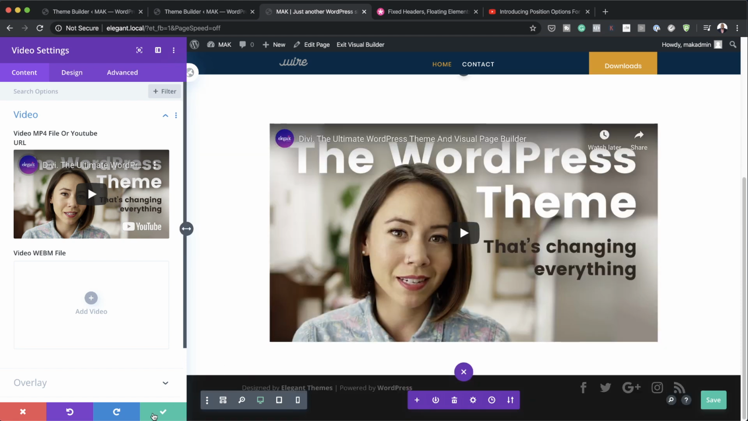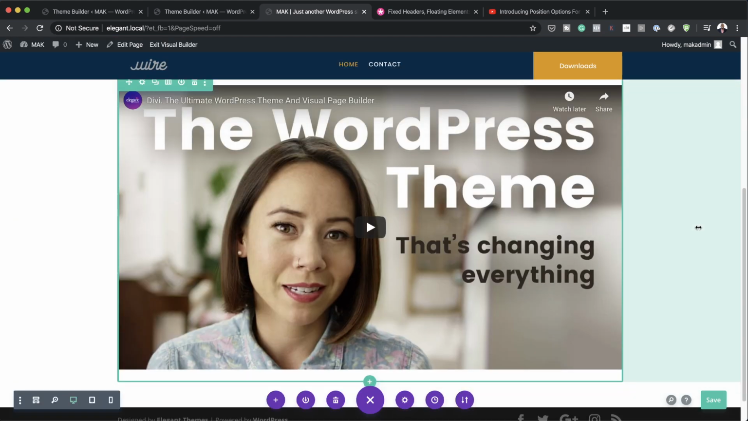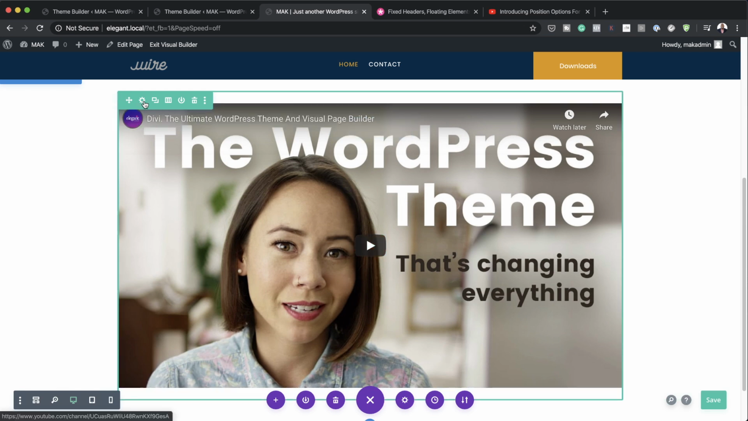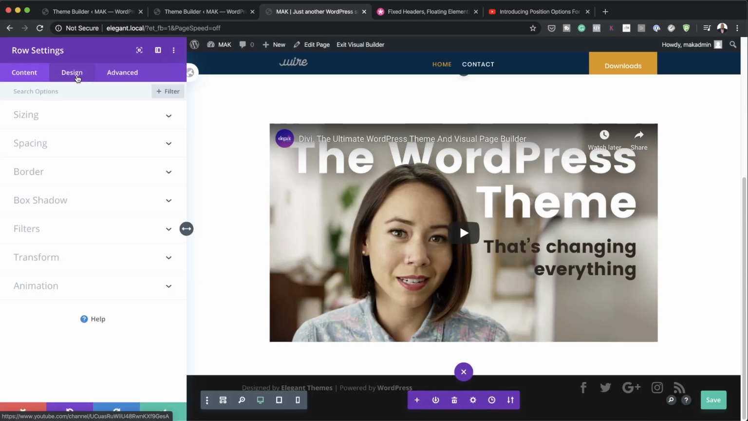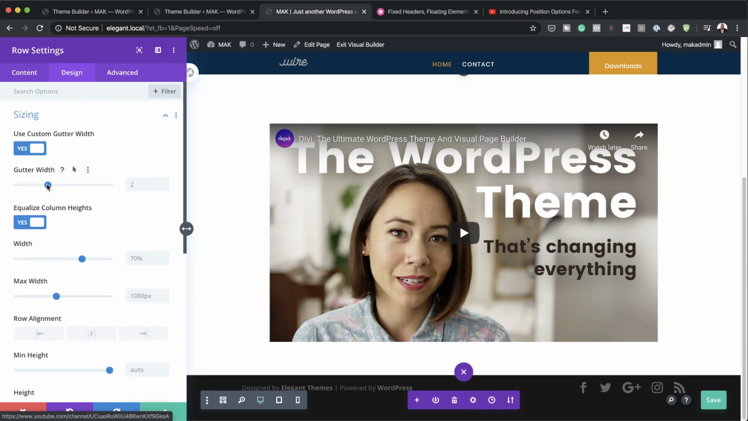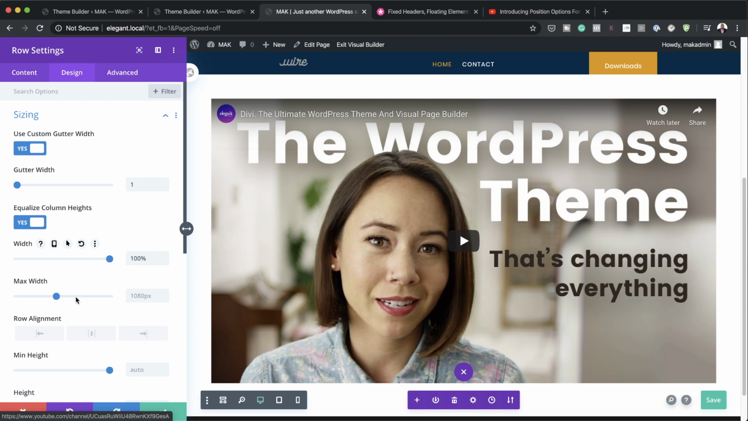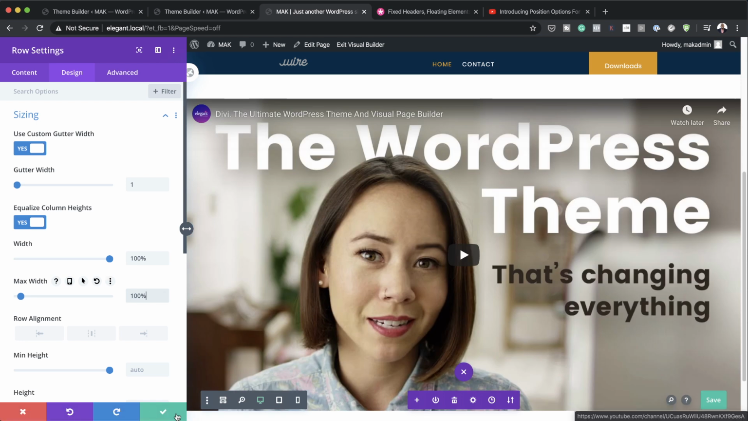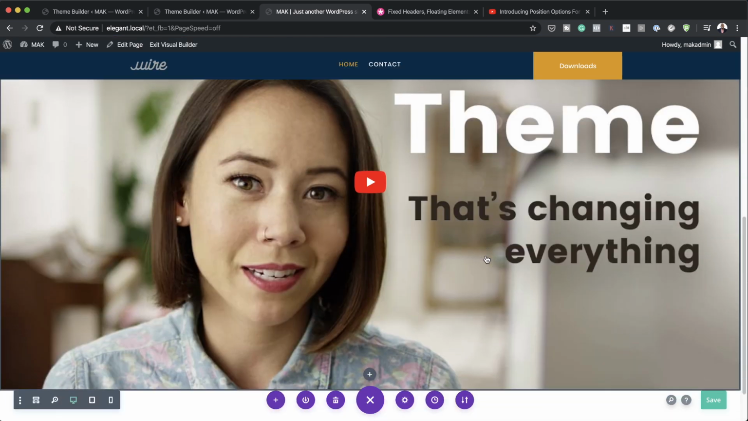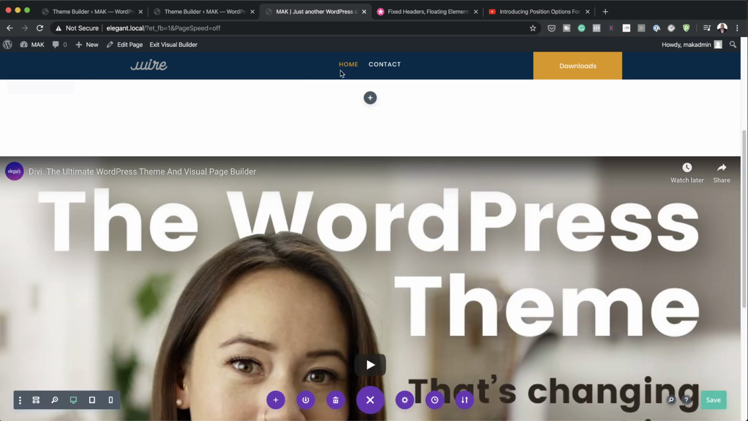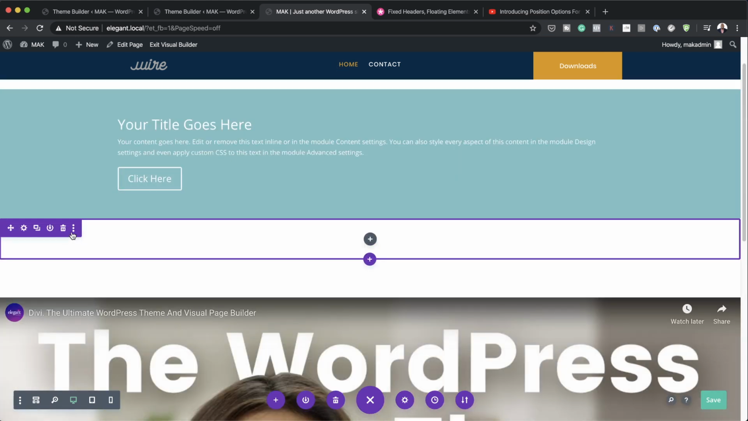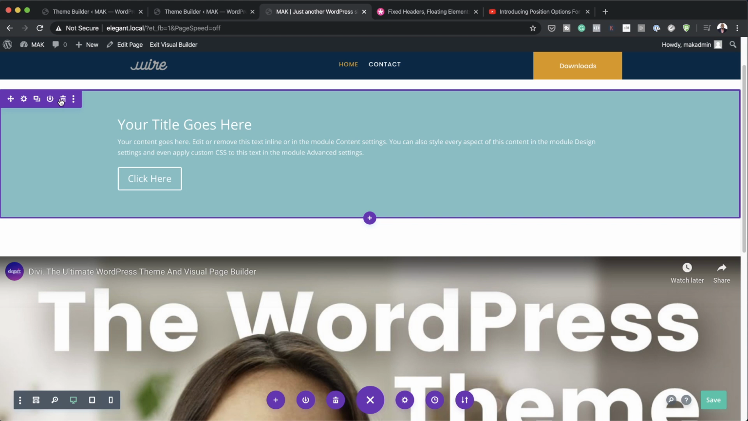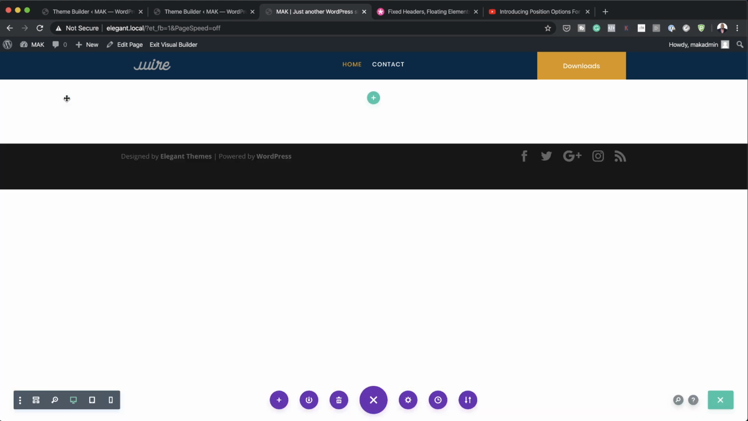Now if you want your video to pretty much cover the whole page, you just have to go in here and play around with your sizing, change your gutter width, make this full width. This one here can also be 100%. And pretty much now you have a video that covers the whole section. So that's how you would do it. I know I'm digressing here, but pretty much that's how you would do it.